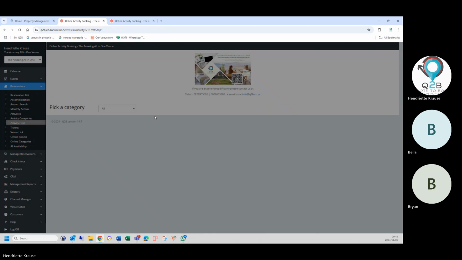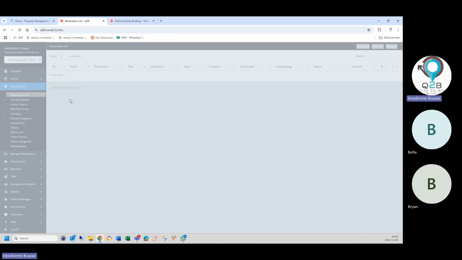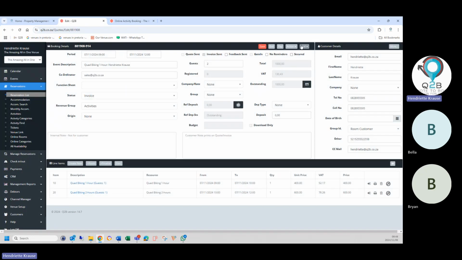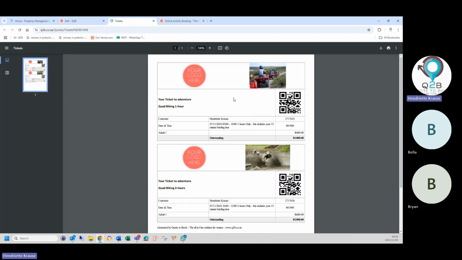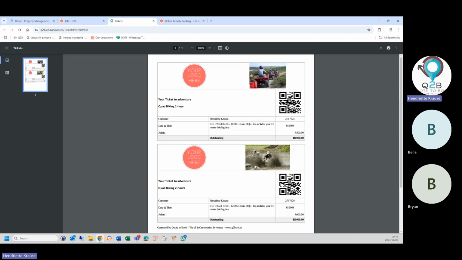So, any questions? Okay, so let me go back and show you what the activity looks like. The voucher looks like this. It sends the invoice and the voucher immediately to a customer, and it breaks it down. And there's my 1 hour and there's my 2 hour quad drive activity voucher.